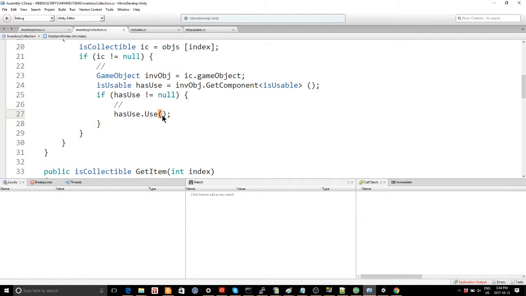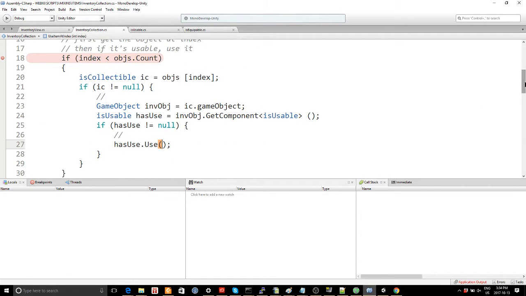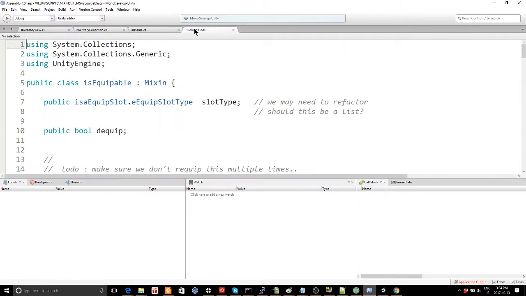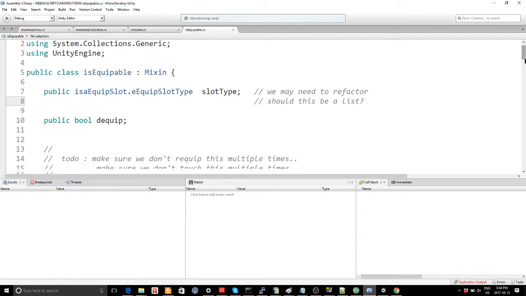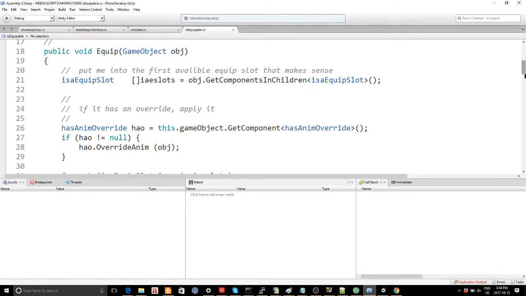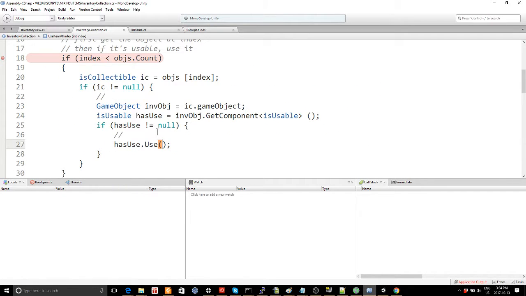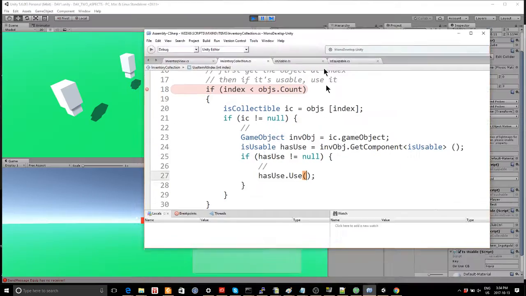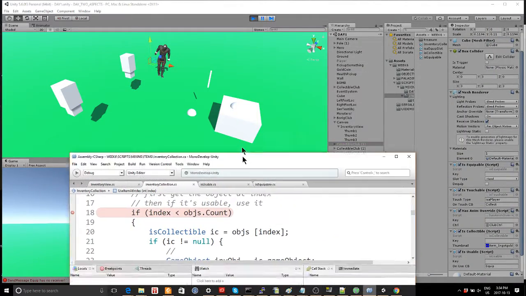So what's OBJ in our case? What is the object conceptually? Is it the player or is it the object? Right. The thing that has the slots. So where's the player? We're in the inventory collection. Yeah, are we on the root of the hero?